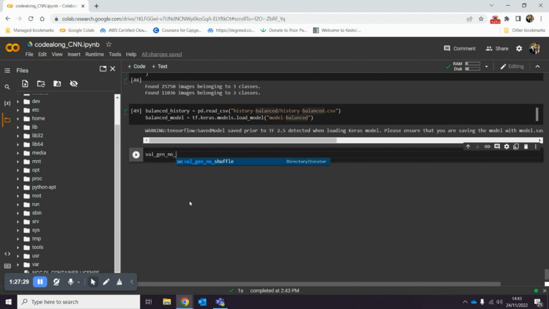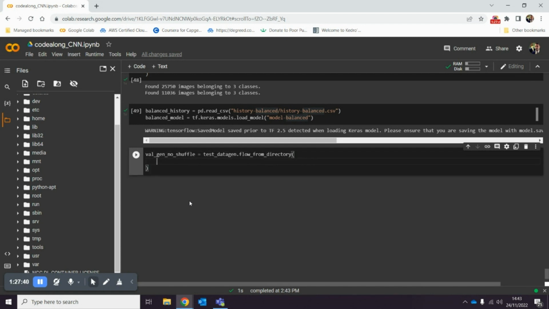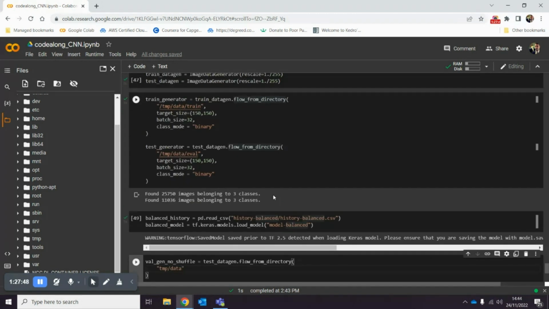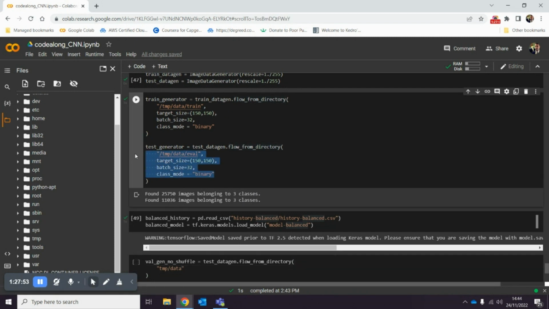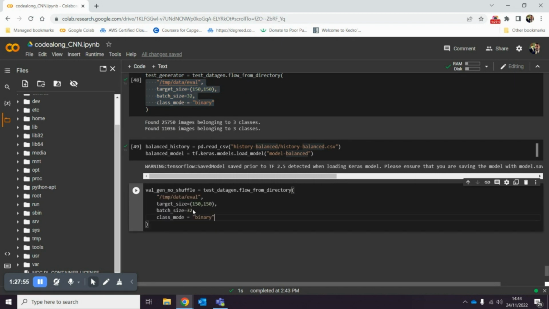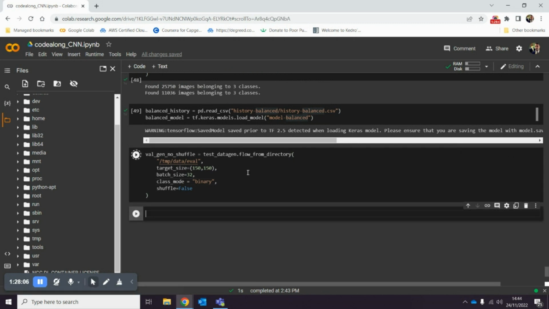Val gen, no shuffle, and that will be the test data gen flow from directory, and we'll be using the temp data table. Let's just copy that. Data eval target size. Yeah. But the only thing I need to add is the shuffle being false. Okay, hit it.